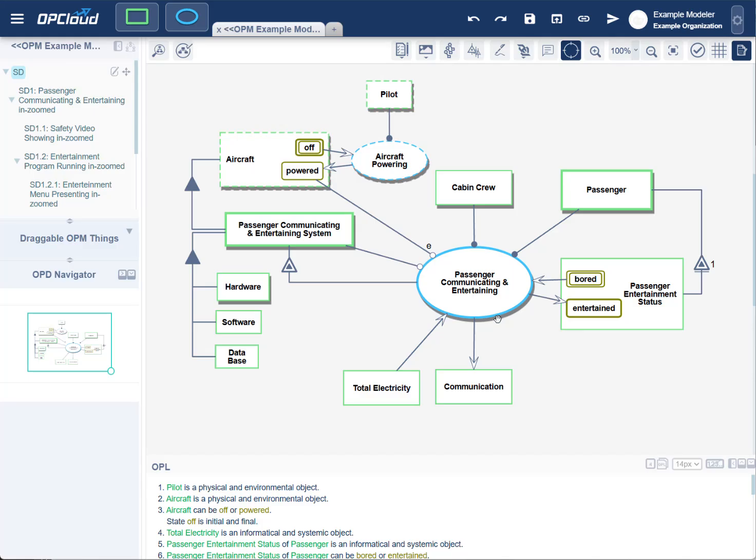In today's session, we're going to talk about another feature related to model information. This is the Model Informativity Grading.